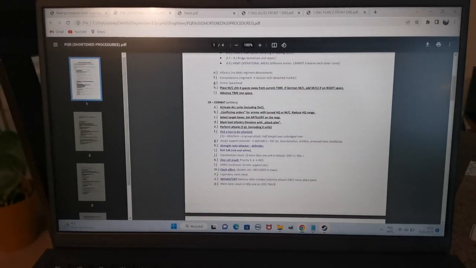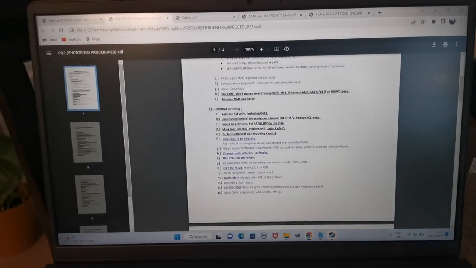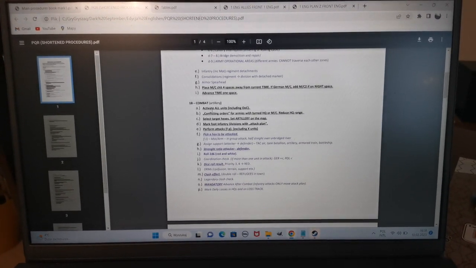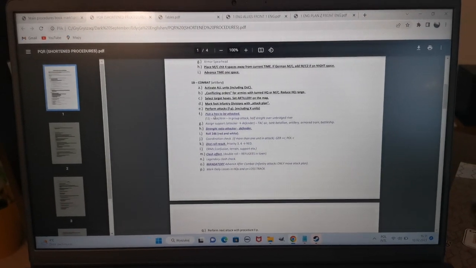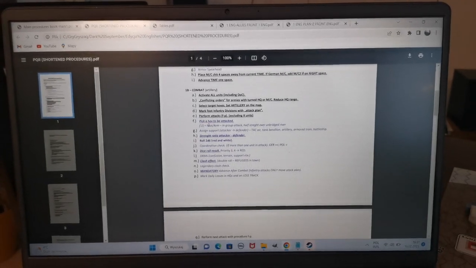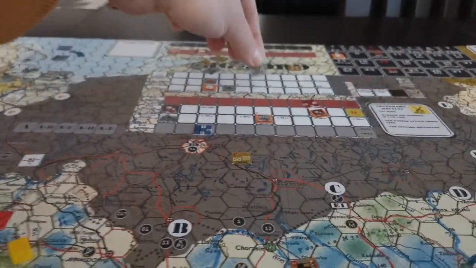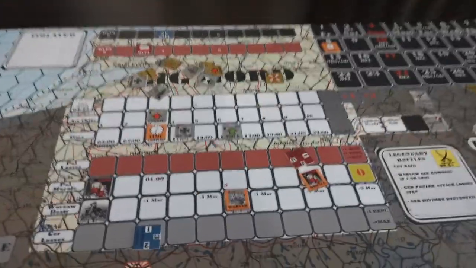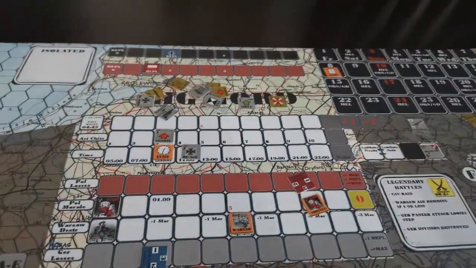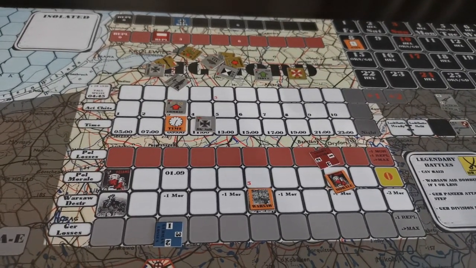So let's begin. A. Activate all units. And there's an indicator that artillery can be deployed in this activation. A. Activate all units, including out-of-command units. B. Conflicting orders for armies with turned HQ or movement combat. Reduce HQ range. So again, as a reminder, if general movement combat was ahead of time, it would create conflicting orders. In this case, we have activated 10th Army from HG Sud counter.